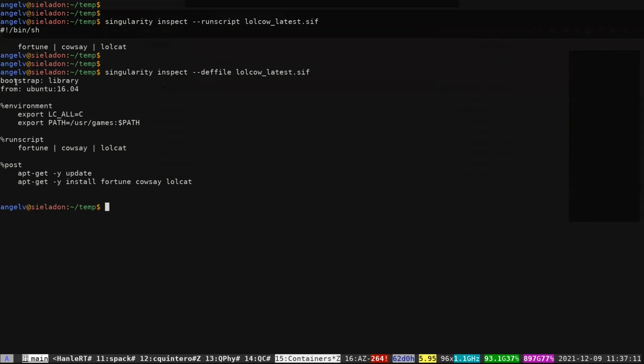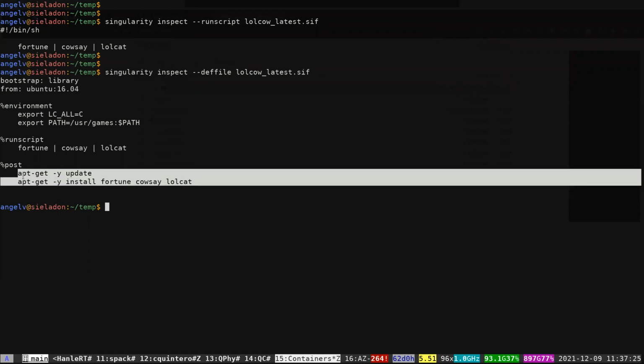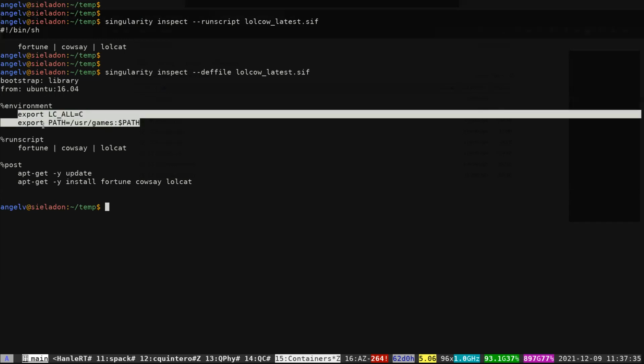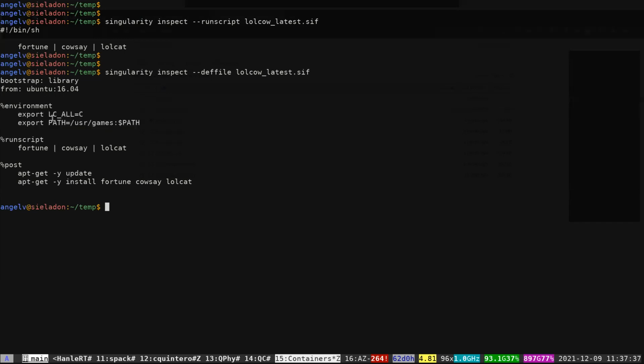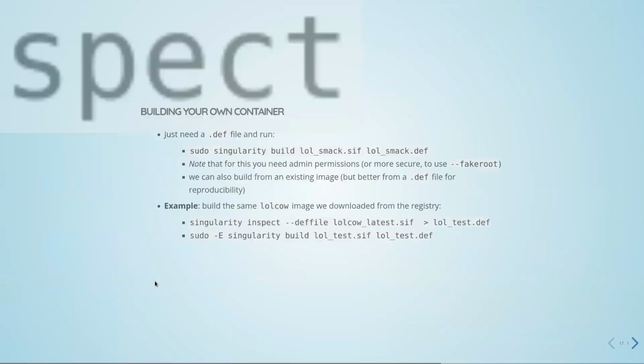Here I'm saying that I created this container from an Ubuntu image. Then I specify what the run script is. Then I specify how it was created. Actually I was using apt-get update and installing all this software, etc. And for example, I'm also changing the environment here. I can change environment variables, so I don't have the problem that I was having with the locales before in the Docker image. So that's useful stuff to check inside a container.